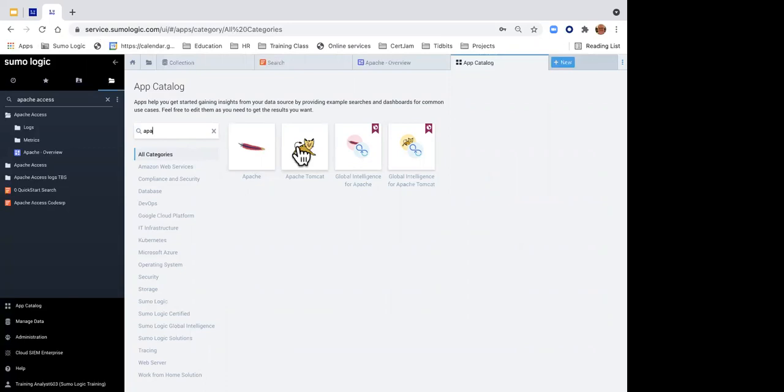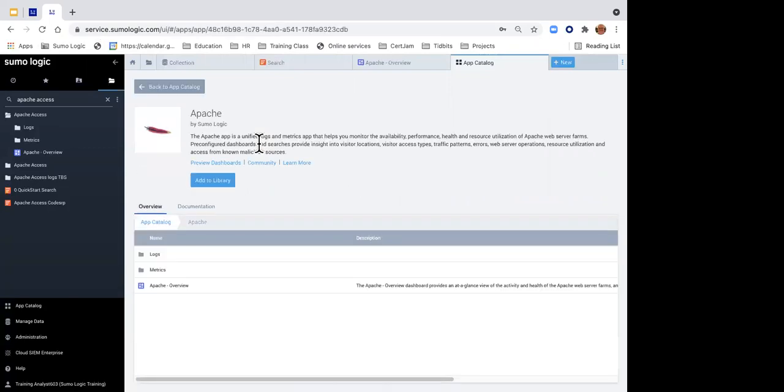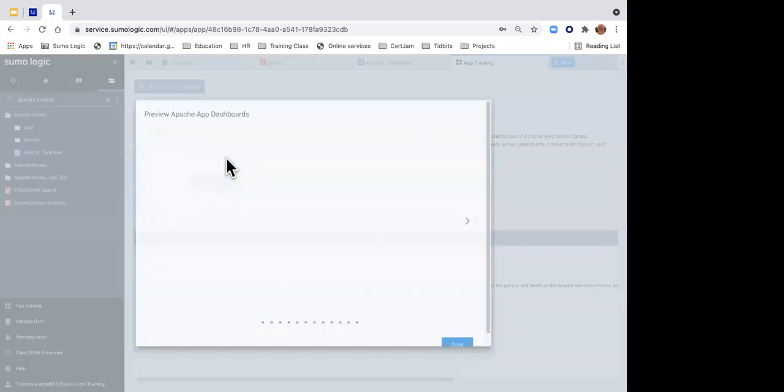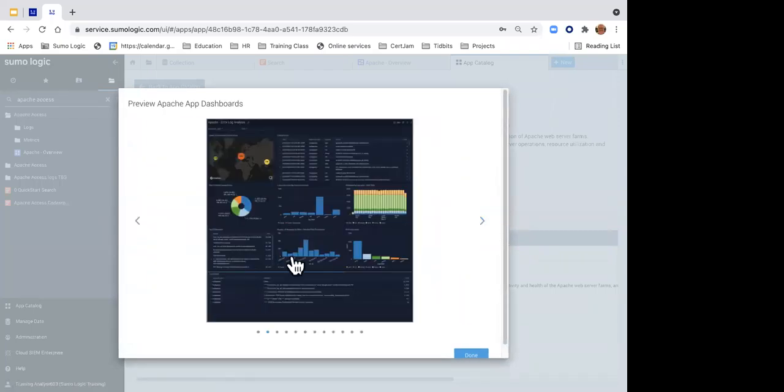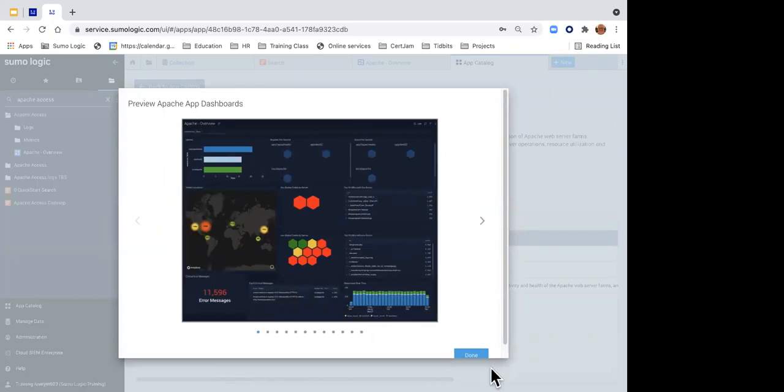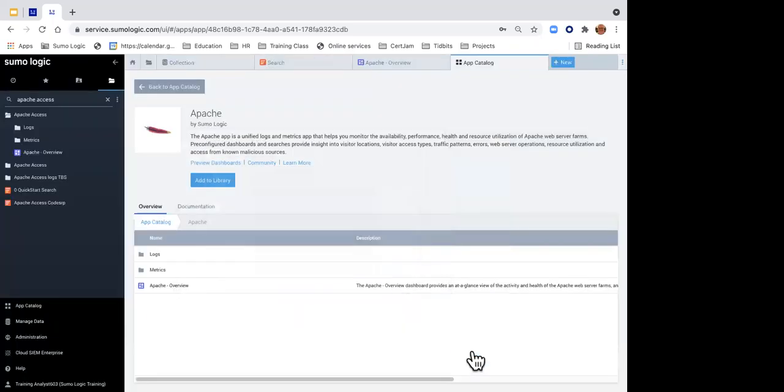Now, you and I are going to install this Apache with a feather, this first one. So we're going to click on this and it talks about the Apache app is used to see what's going on with our Apache web servers. And I can preview my dashboards and see the kind of information that I want. Now, to tell you the truth, the reason we're installing this app is to show you how to install an app. And then later on, we're going to use this app and we're going to filter one of the panels. We're going to edit things.